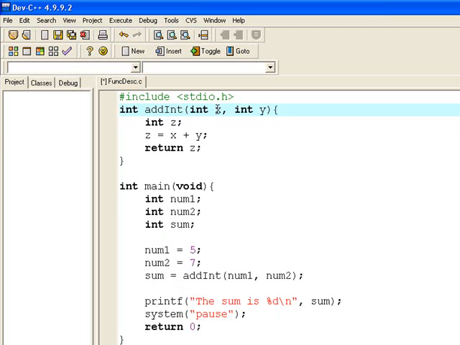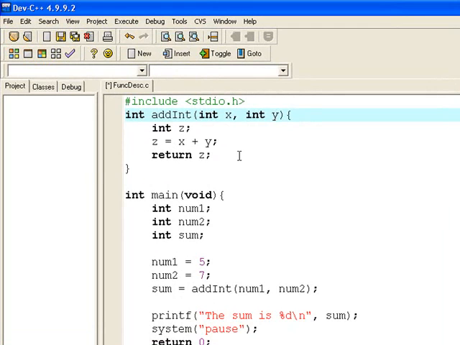So num1 gets put into x, num2 gets put into y. So the value of x when we get to this add integer is a value of 5 and y becomes a value of 7. We then make a new integer variable called z, so we get space for that. We say z is assigned x plus y, so 5 plus 7 get added together and they go into z, and then we return z via the integer.